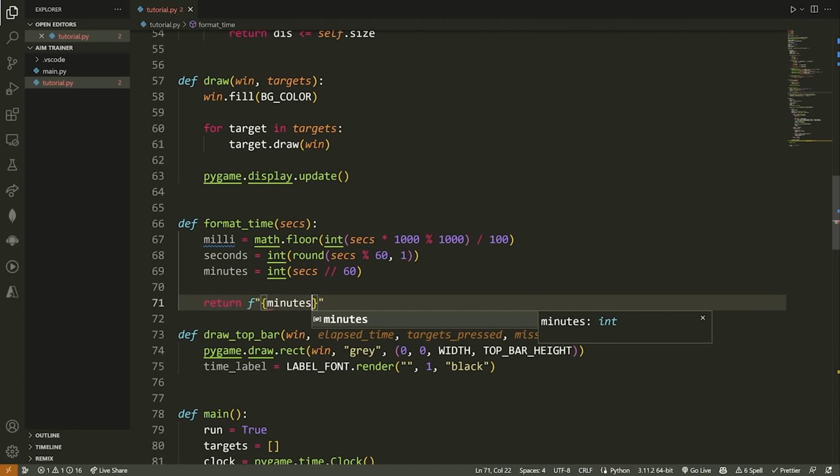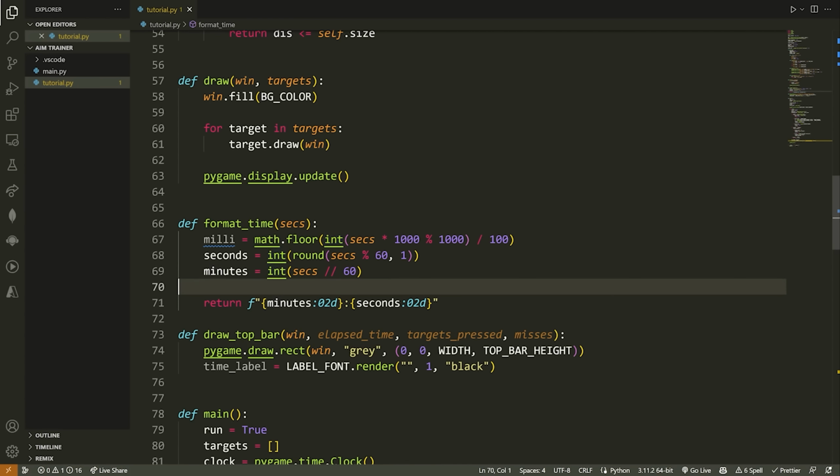So I'm going to say minutes colon 02d. The 02d means I want to pad this number such that it always has 2 digits. And if it doesn't have 2 digits, start it with a 0. So this will format it such that you get 01, 02, 03, or 00 if we have no minutes, which is kind of what we want. Then we're going to do seconds. We're going to do the same thing, 02d. And this is also why I need to convert these into ints, because this only works when you have an int type as opposed to a float type.